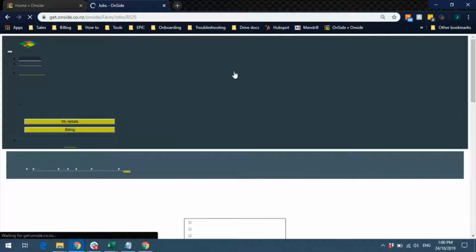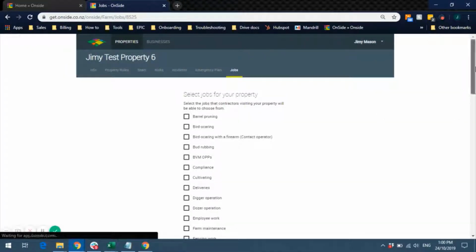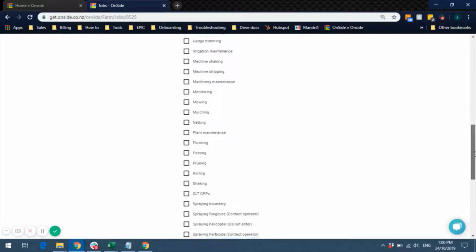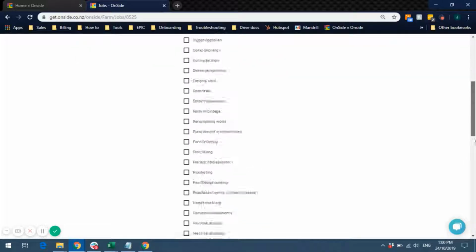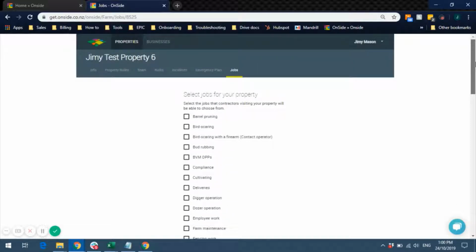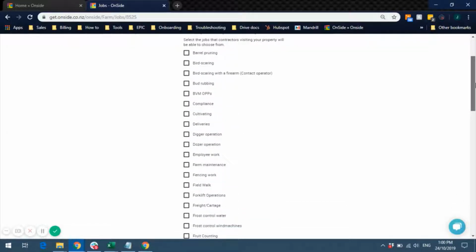Jumping over to jobs. So you'll be able to select a list of jobs for your property specific to your property. So you go through and tick them and then save at the end there. And then when the visitors are going onto the property, they'll be able to choose from these so you know exactly what they're doing. And then they can also put a comment as well if they feel some added details necessary.